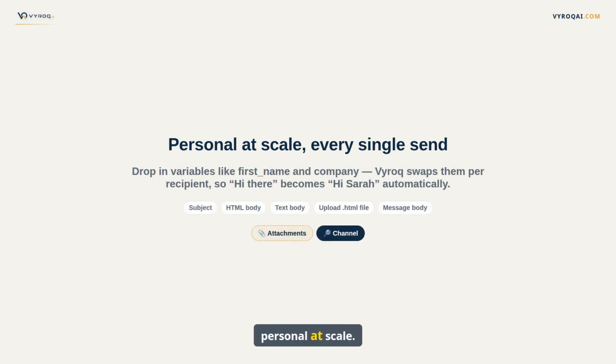Now make it personal at scale. Type insert variable or drop in tokens like first name and company directly in the body. Vyroq swaps them per recipient automatically. So, "hi there" becomes "hi Sarah" for every single send.